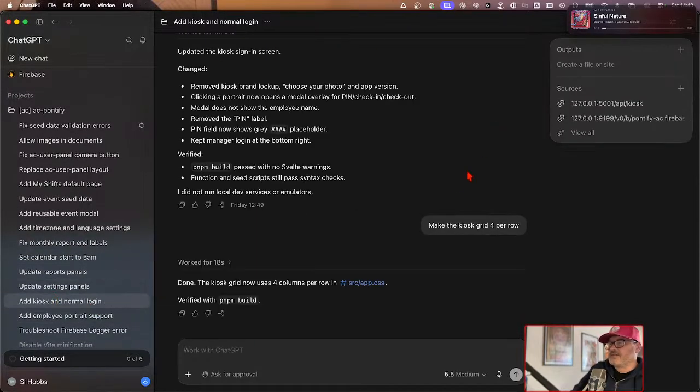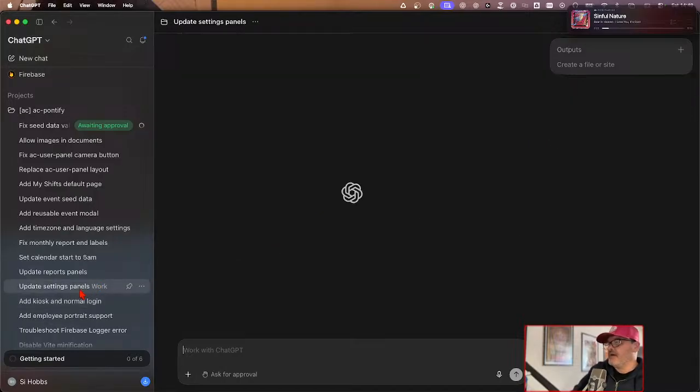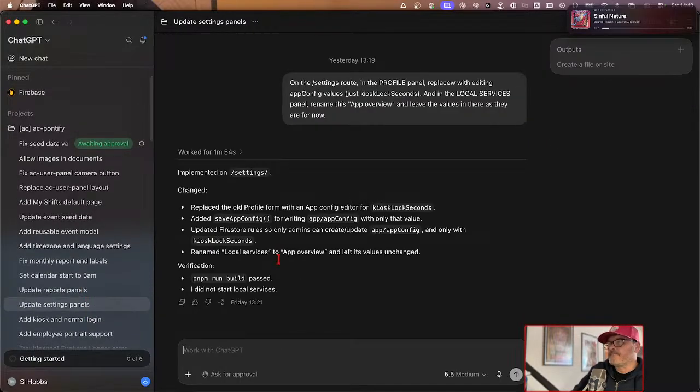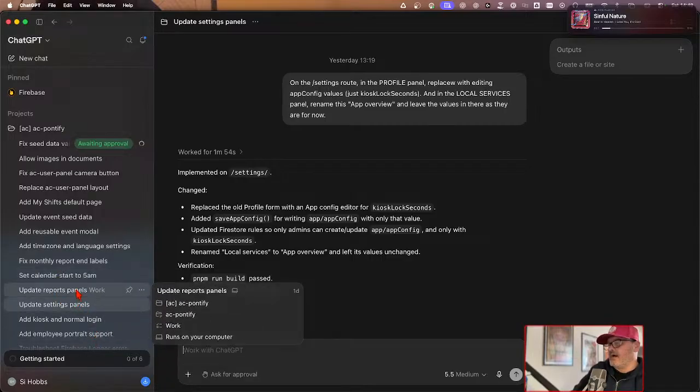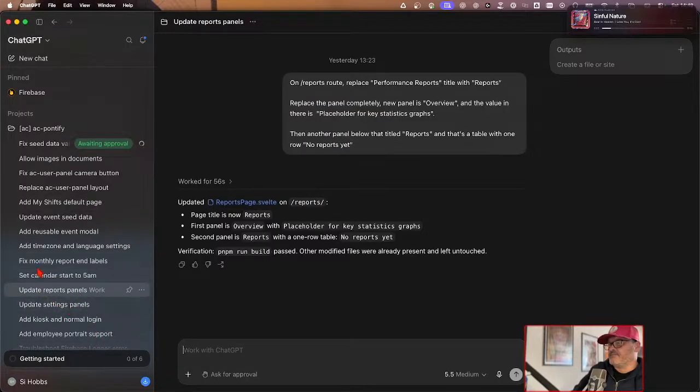I separated the kiosk login from the normal login. So now there's a normal login page, and when you go into kiosk mode, it's the pin. Choose an image and the pin. I've added a settings panel so you can edit the config for the site. I cleaned up some of the dumb boilerplate stuff.